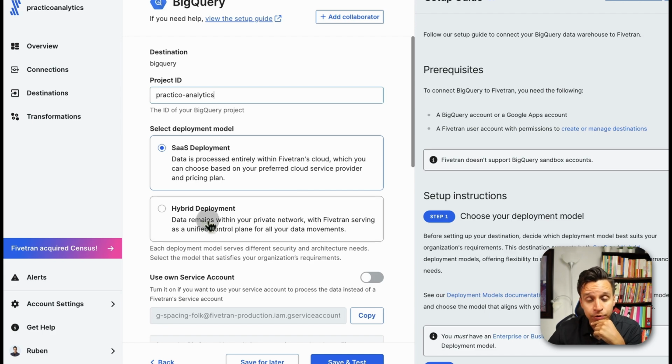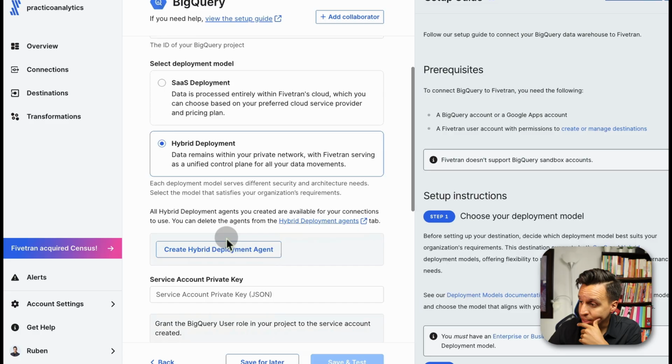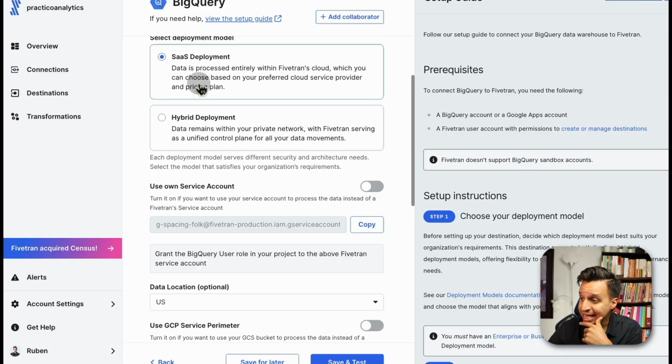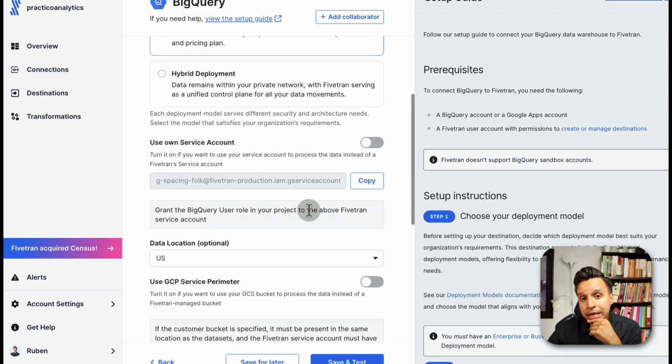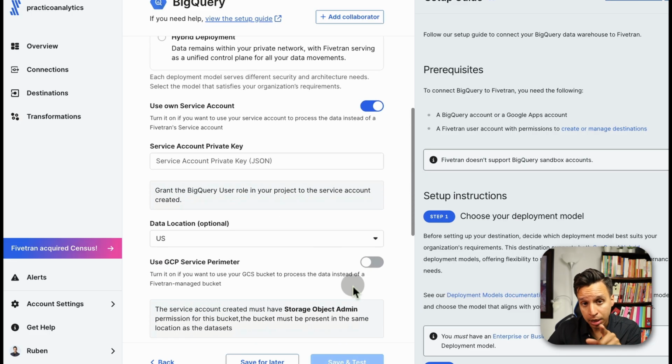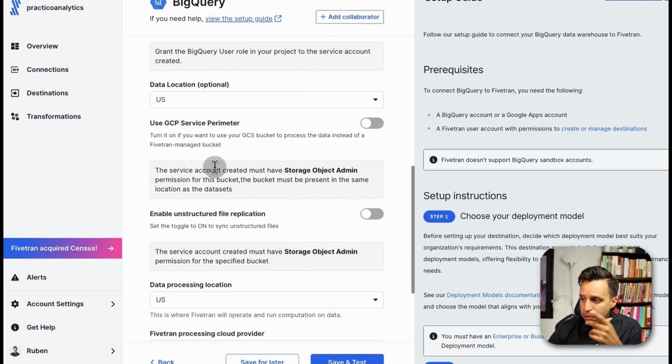There's a hybrid deployment if you want higher security. Again, if you need this, you'll likely know the different details of the deployment agents. SaaS is the easiest and the fastest. Then we need a service account. Again, this is a little BigQuery specific. I do have a service account, but I'm actually not going to use this one. And we need a JSON. Let me get that. The data location is US by default.